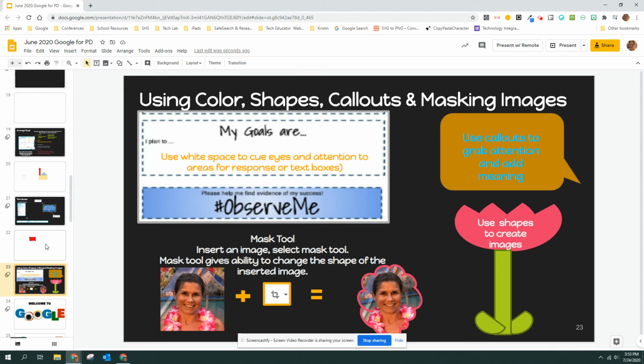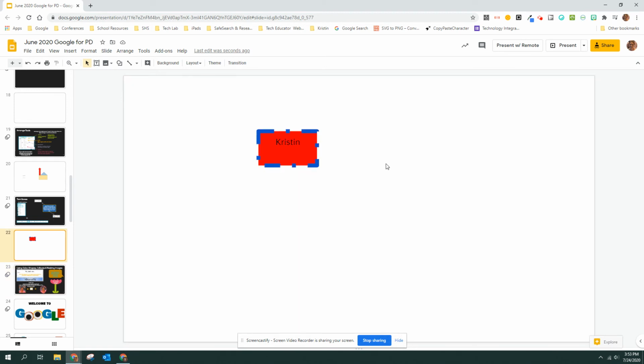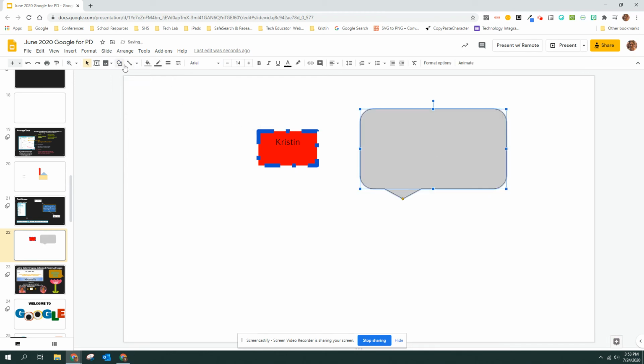So let's go, we'll use this up here. So callouts. Callouts can be found where you find the shapes. So you would go here to callouts. This is a great way to grab attention. You have the shape here, and then you do need to add the text box. So that is a callout. It's a great way to get someone's attention. A callout can also be used on the side over here as notes or directions for students.